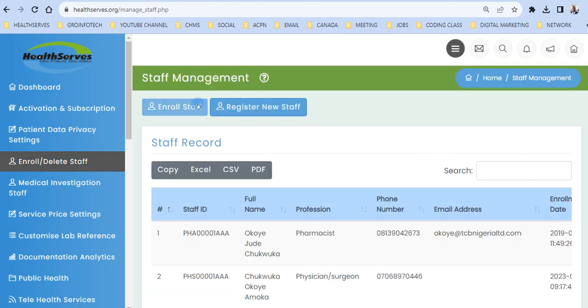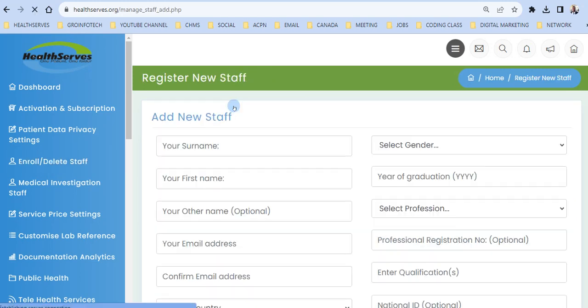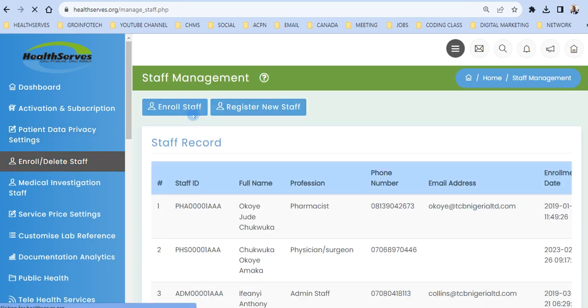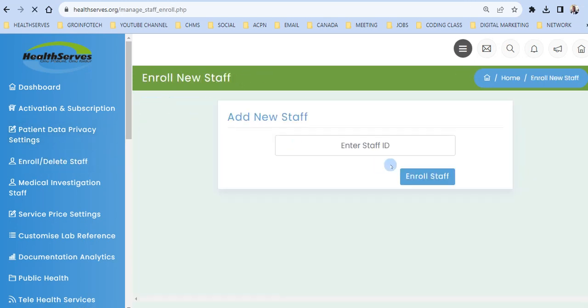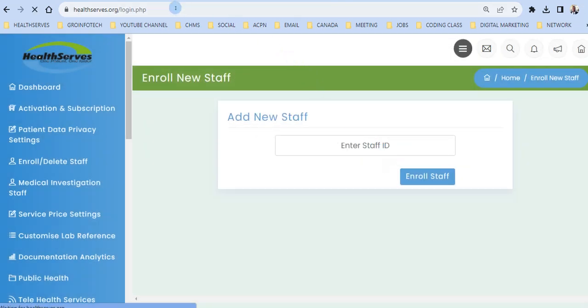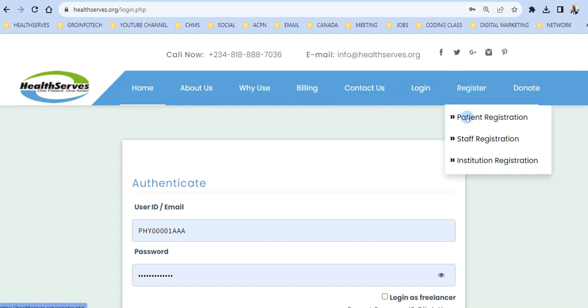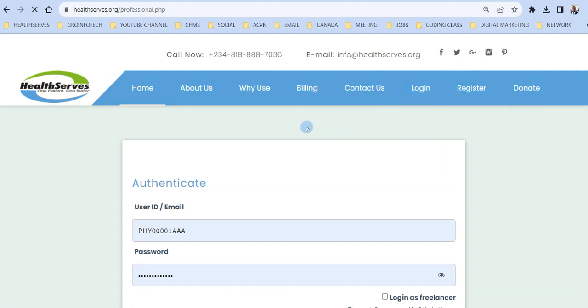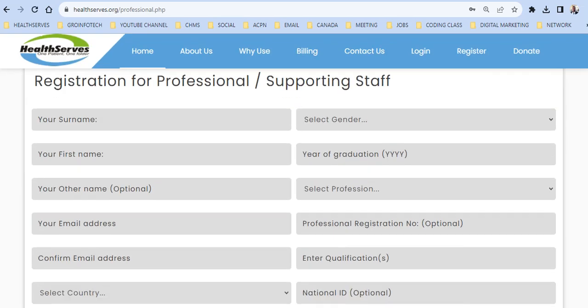Once this is done, you can start labeling drugs, and you can onboard your staff to also label from their own terminal as staff in your institution. To onboard them, there are two ways. Either you register them from here, or you use this option, enroll staff. For them to have a staff ID, of course they need to create their account from the home page of HealthServe, and that is where I'm heading to now. At the home page of HealthServe, they will click on register, staff registration, and then they fill this form and they will get an ID.